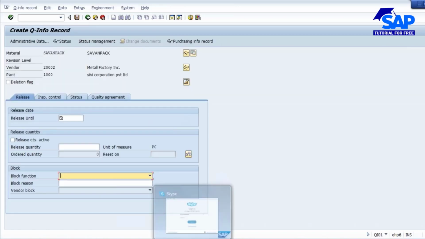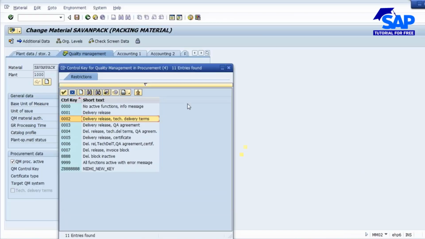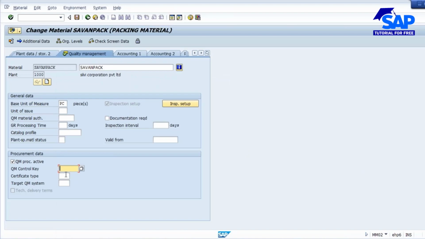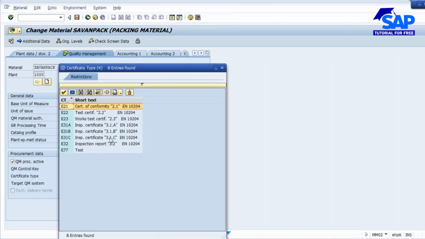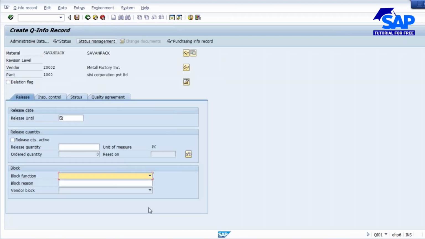Now other than this, in the control key, you have your certificate type, right? Here you have certificate types. What are some certificate types? Those certificate types will come from here.